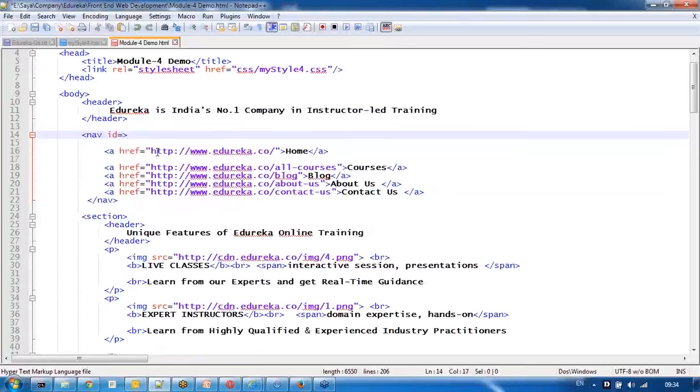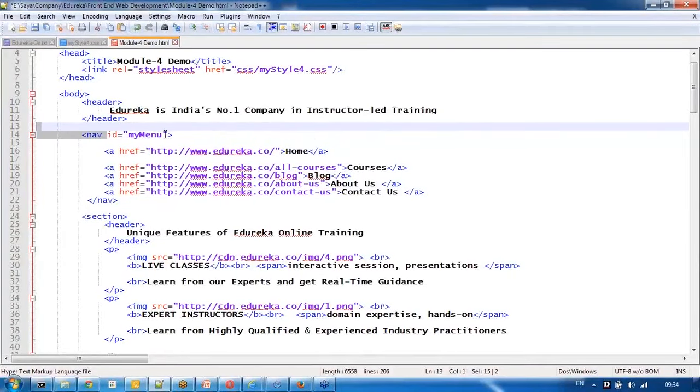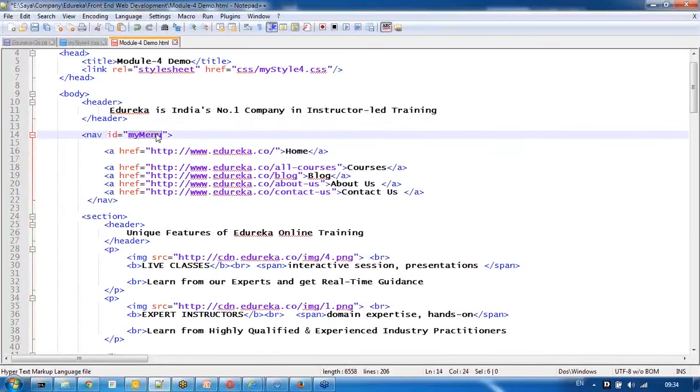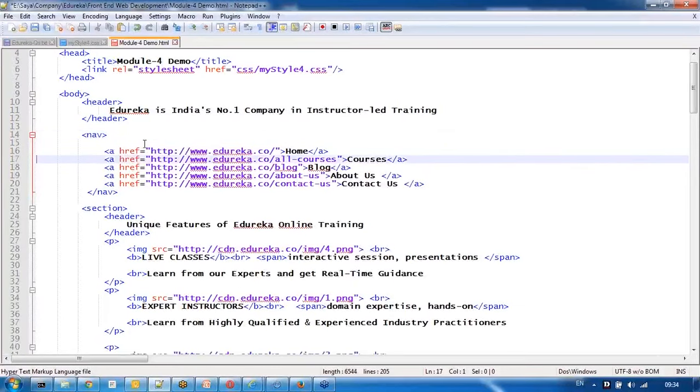Note that if you want to have some other identifier, you can do something like this. There's nothing wrong, because nav is also a tag. You can have all the core attributes like id equal to my menu, and then you can start using this ID if you want to. In this nav tag, I have defined 5 links.